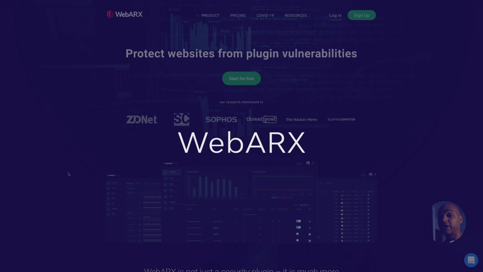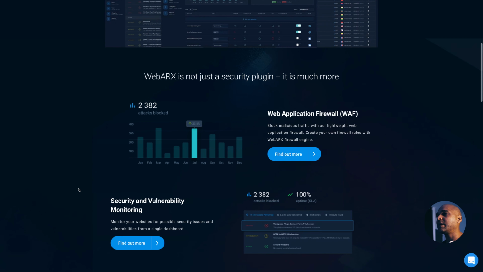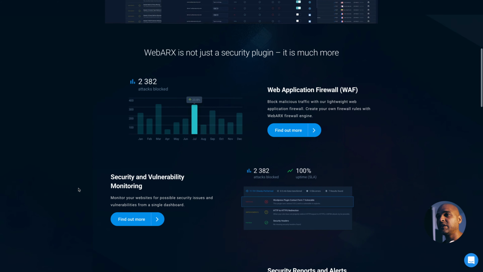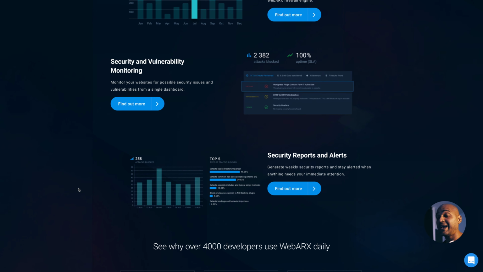Next, WebArc Security. Now, this plugin is actually linked to the WebArc service. Now, it comes with a web application firewall, a security and vulnerability monitoring. It comes with security reports and alerts.